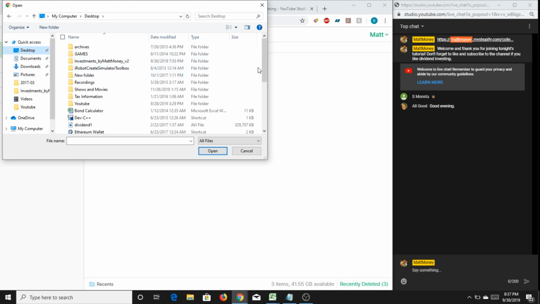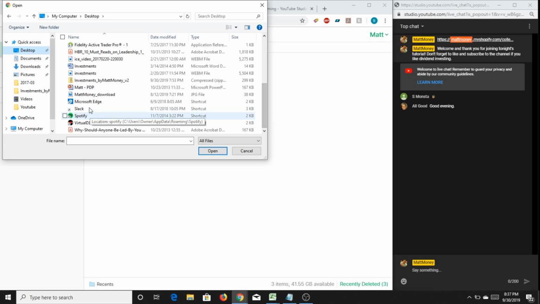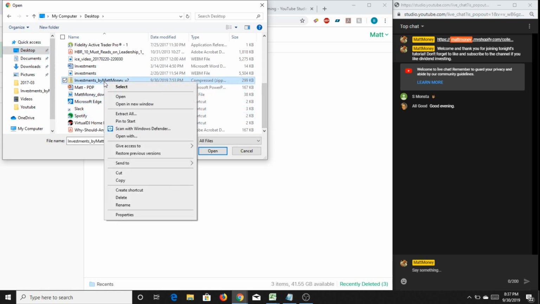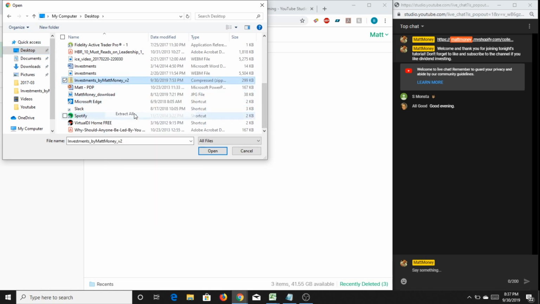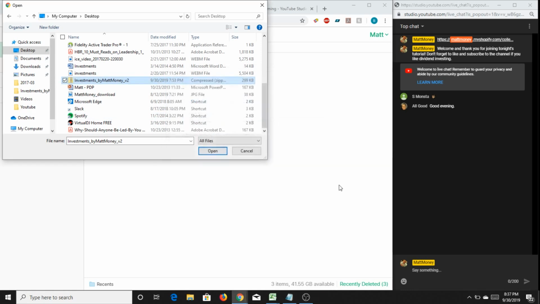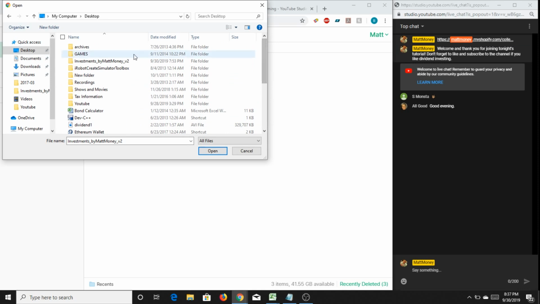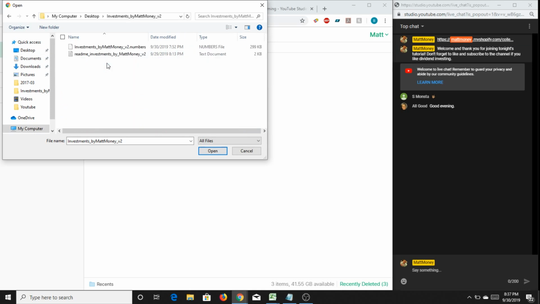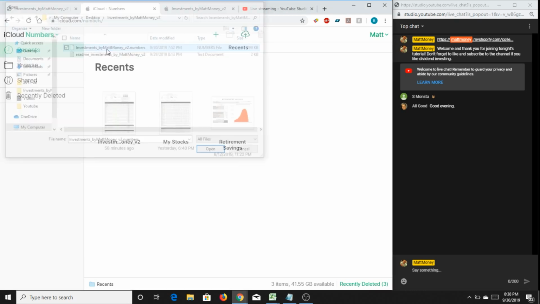the actual file. What you'll see is Investments by Matt Money. You would then extract that, tell it where you want it to be, and what that actually does is it creates an open folder for you, and then you can just double click on this Investments by Matt Money V2 Numbers. In your case, you would probably open up this README just in case you don't have this video to follow along with, but it's just explaining exactly what we're doing right now.